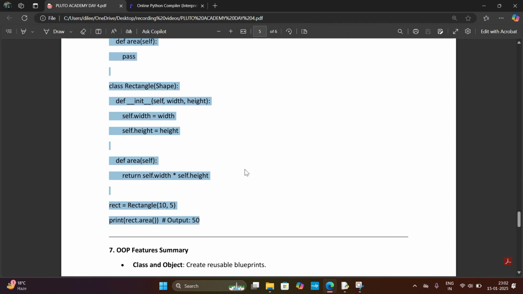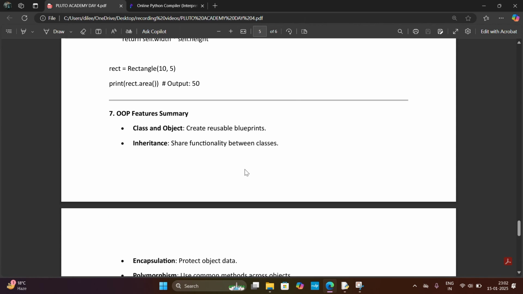I hope you understand this one also. Let me go to the next one. OOP summary. That is the object oriented programming summary. What we have learned: class and object. What is a class? What is an object? It creates reusable blueprints. And then we learnt about inheritance. What is inheritance? It shares functionality between classes. We can inherit the properties of another, existing class, and then we create a new class. By inheriting the properties of an existing class, we can create a new class.